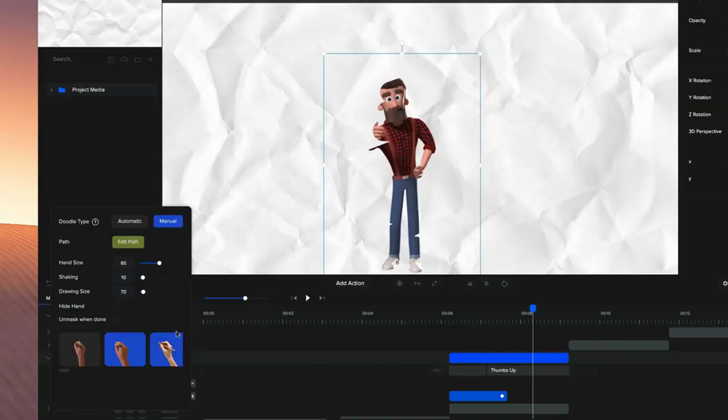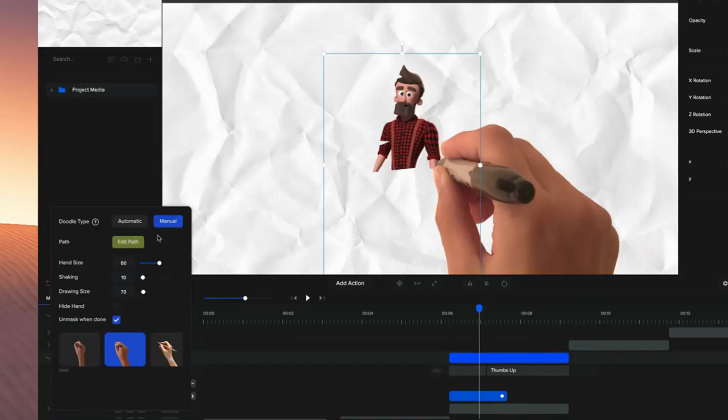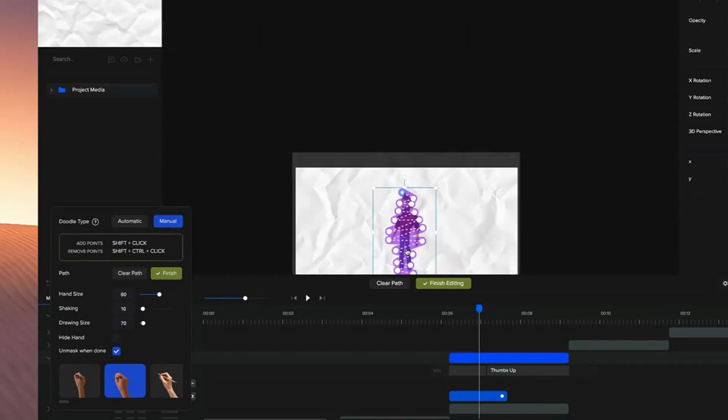So what you want to do, by default we have unmask when it's done, and this is going to basically, once it's drawn out the character, remove the mask so you can see the entire character. So make sure that's selected when you're drawing out characters, it looks the best. And again, when you are drawing out the character, make sure that you're revealing as much of the character as possible like this. Okay, so just bringing this out like that.